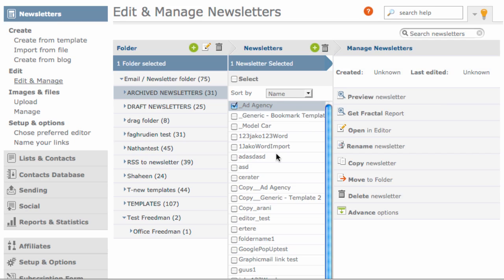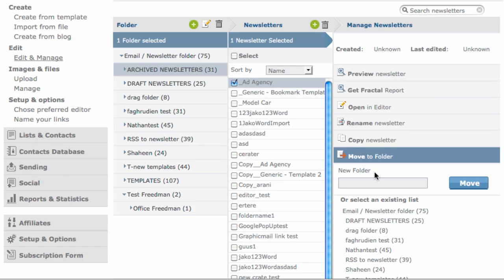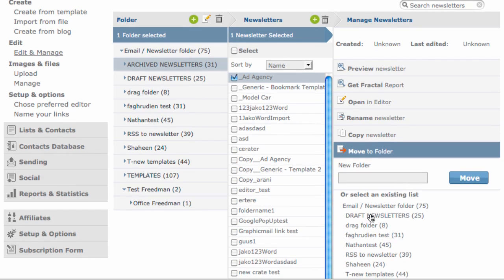You can also move a newsletter to a folder. Select the newsletter, click on Move to Folder. You can either insert that newsletter into a new folder by creating one or selecting from the drop-down and then click on Move.